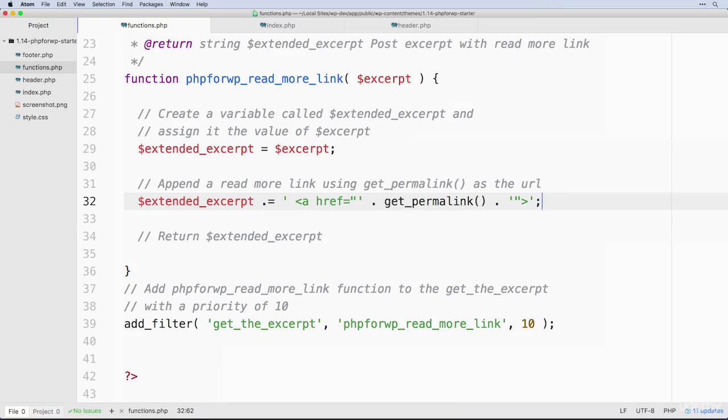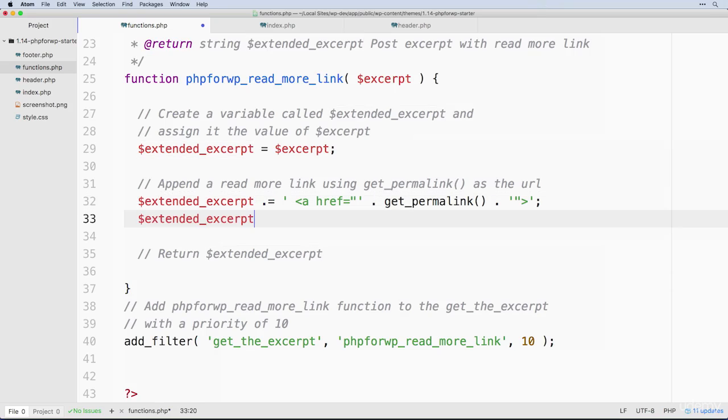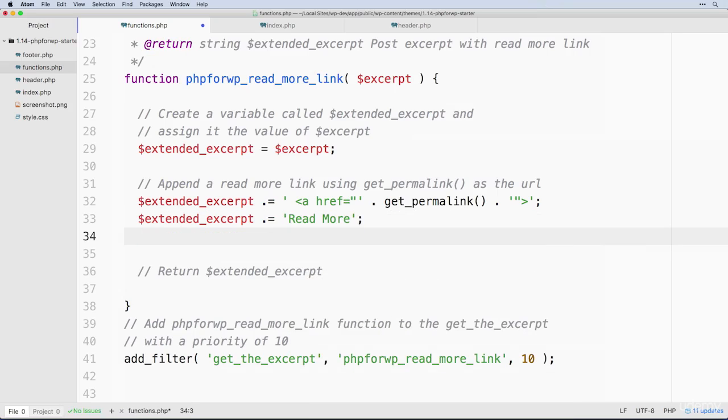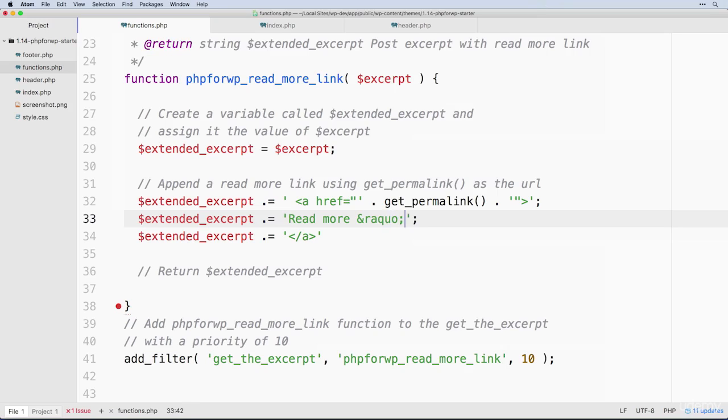Actually, let's break this up into stages. We could do this all as one line, but let's just do it in pieces. Now we could put a string with read more. And then finally, we could add to the very end of that, close out. And why don't we make this a little bit fancier, and we'll add a nice little right arrow. Okay. So let's go ahead and test this out.